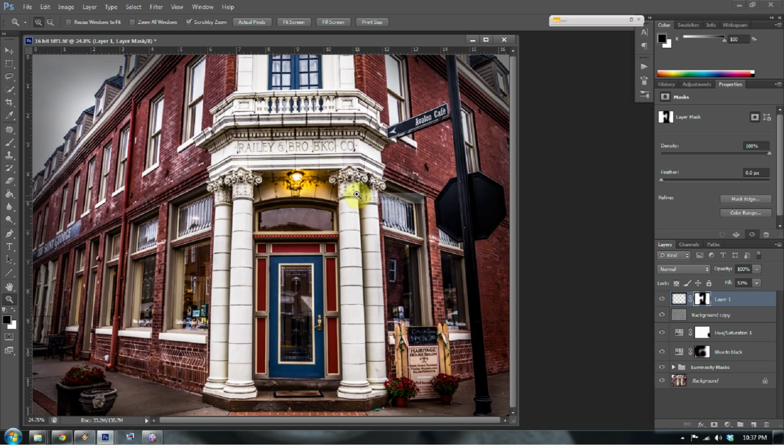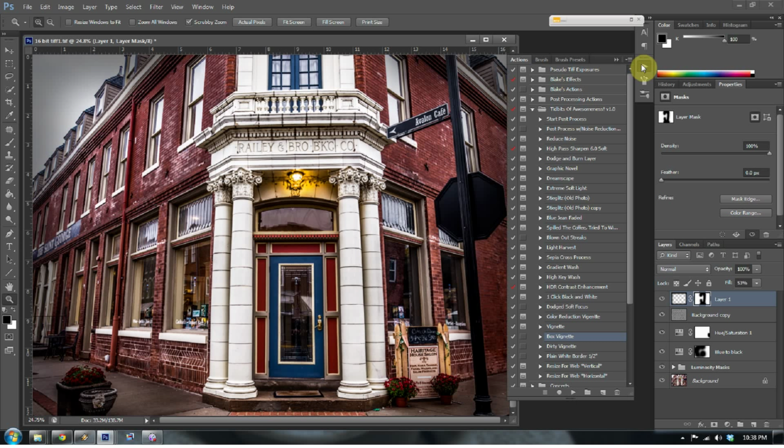Alright, now the one last thing I think this could use, and I usually end most of my post-processing with a dodge and burn layer. In my last tutorial, I showed dodging and burning with a 50% gray with a black brush and a white brush. It can be done just as well with a dodge and burn layer using the dodge and burn tool.